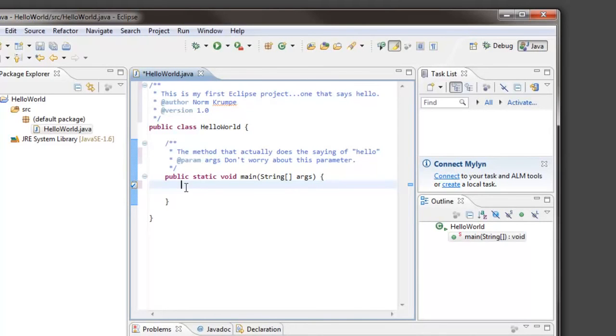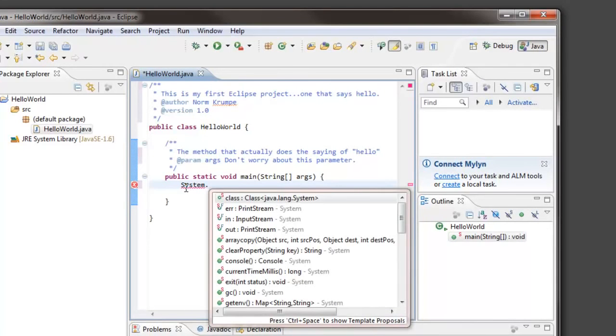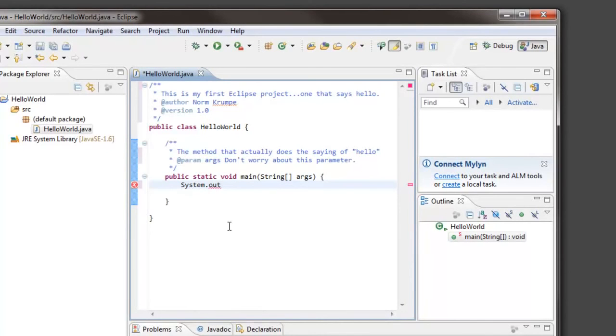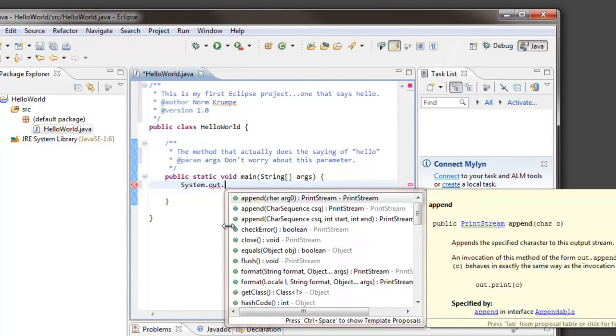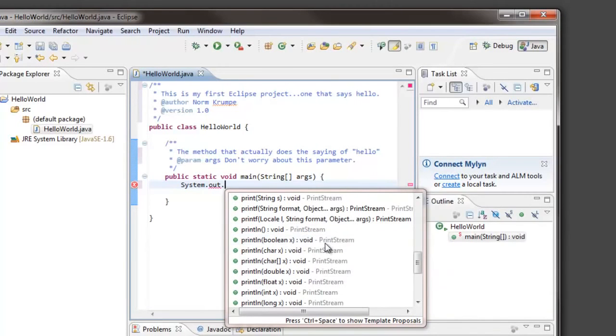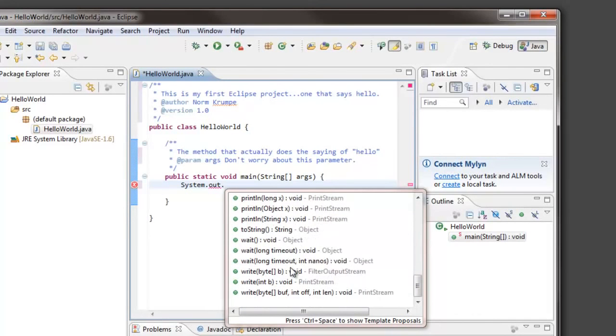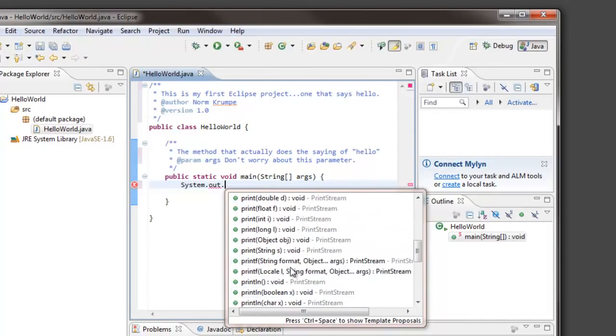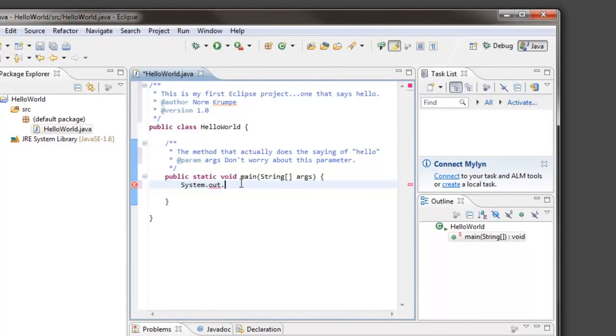Notice as I type, each time I type a dot, Eclipse gives me a list of things to choose from, system dot, and there's out. I could double click on it to get it to show up. Dot and print line is somewhere in this list as well. I find it's generally easier to just type these things myself, but it's useful when this pops up to look. Sometimes you'll find a method in there that you hadn't realized was available to you. But for our purposes, we'll just say system.out.println hello world.